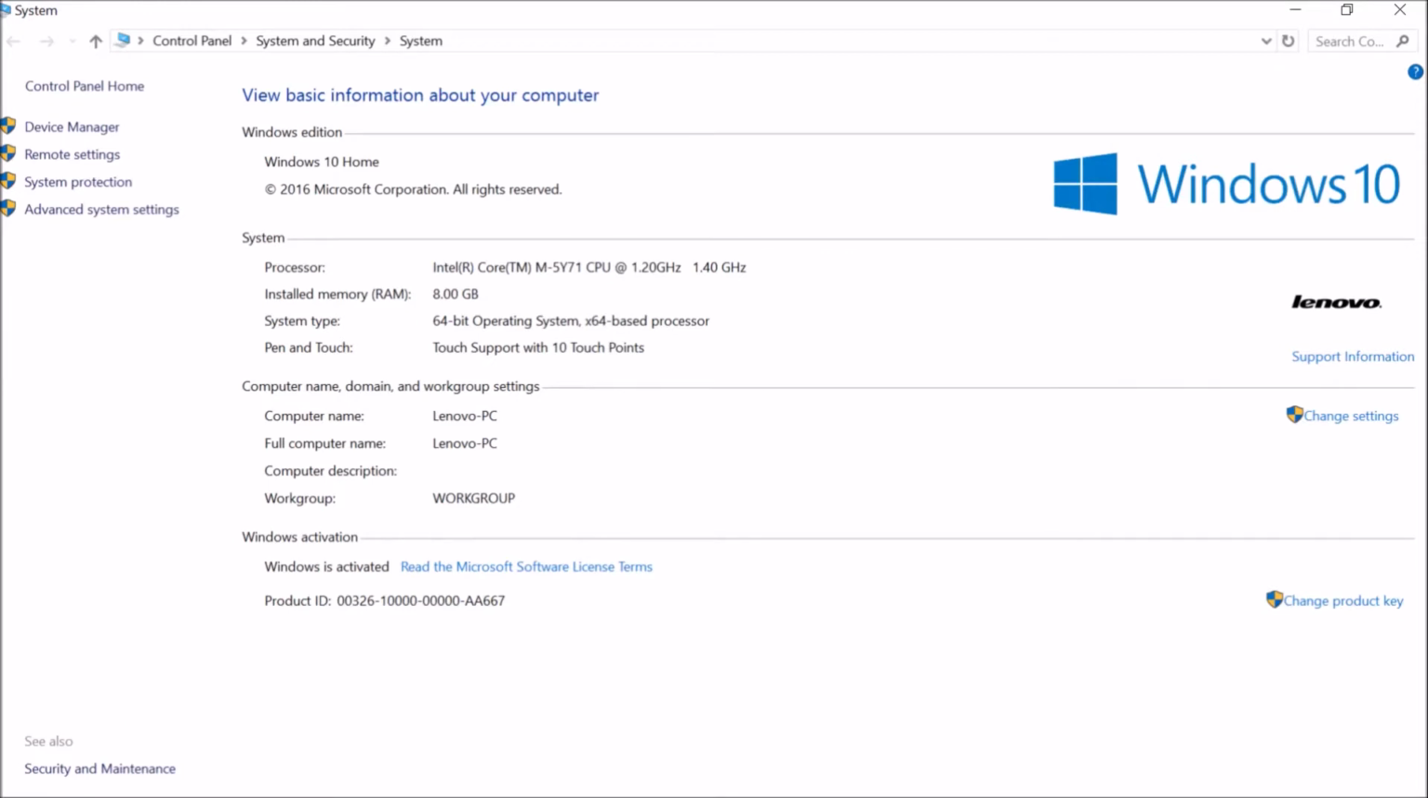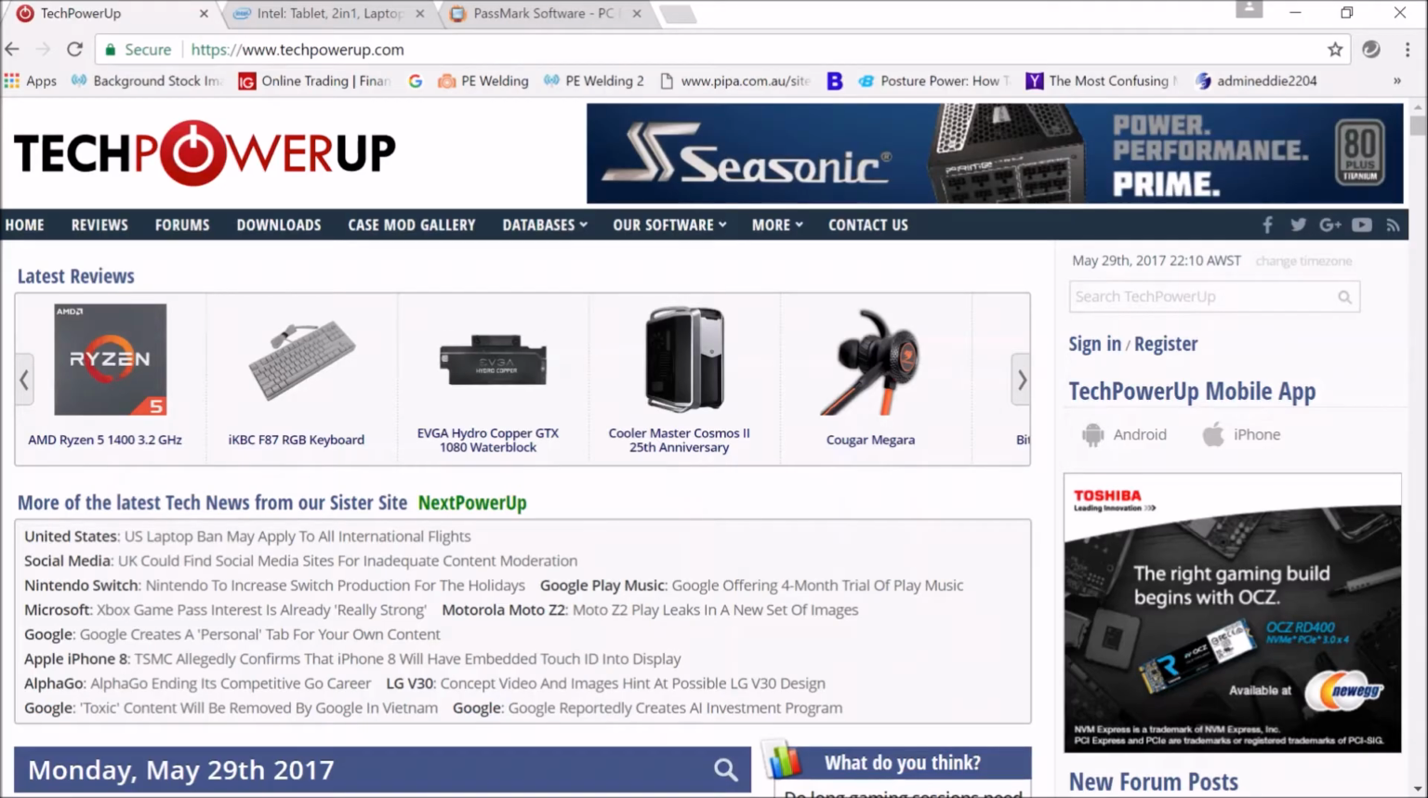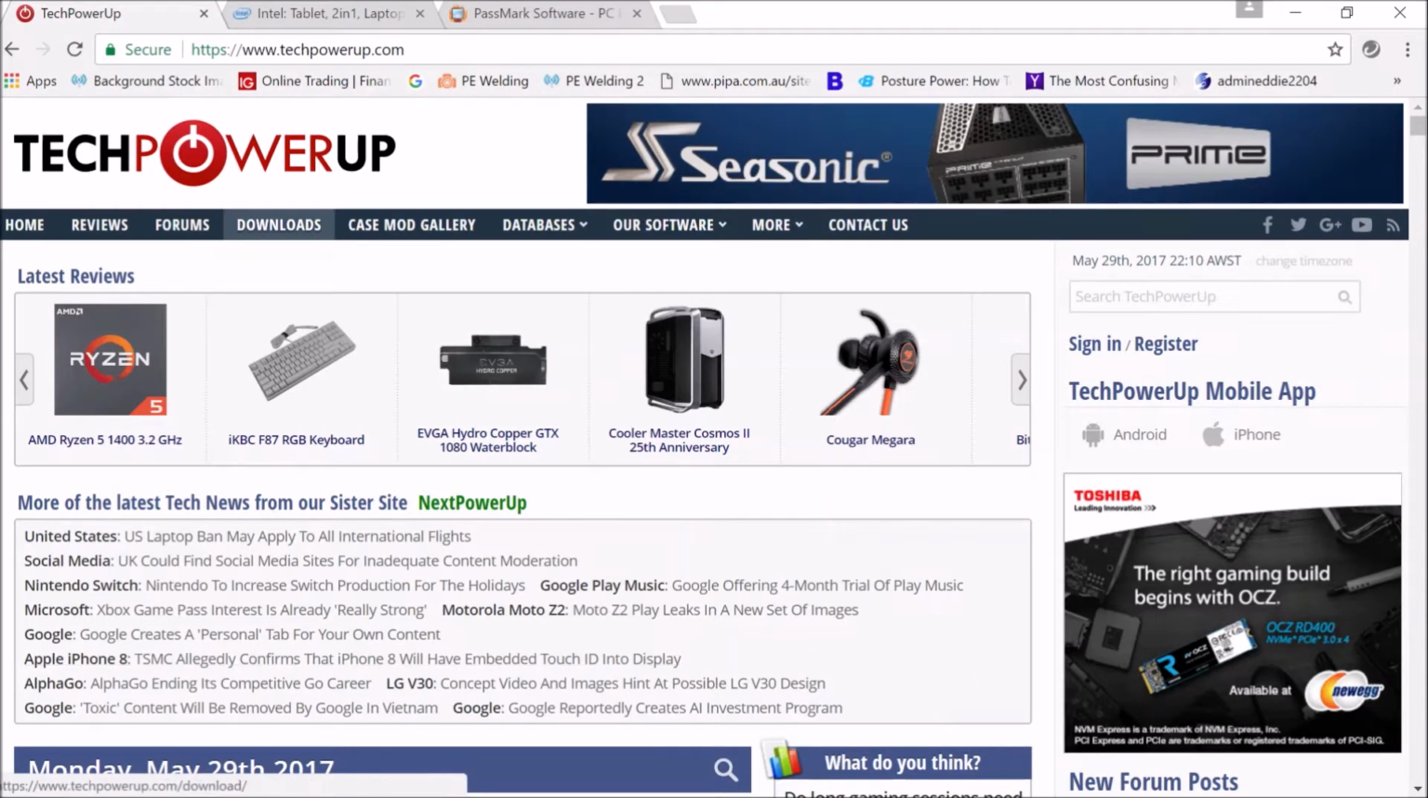My Lenovo uses the Core M 5Y71 chip. Now, the first port of call in this exercise is to download a program called Throttle Stop. This is available from techpowerup.com. I don't recommend downloading this from third-party sources, as it could result in viruses and adware.